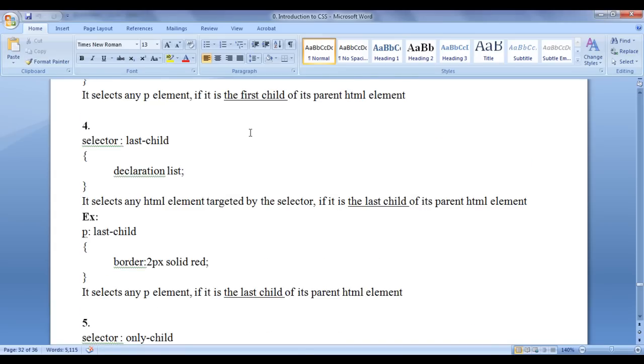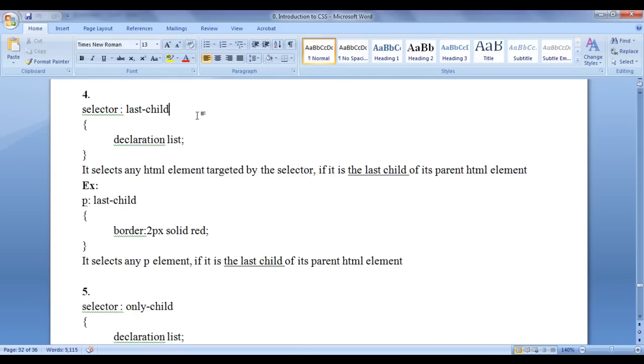Let's proceed and understand the next pseudo class, that is LastChild. This is the syntax. We write a selector :LastChild. In flower bracket we write a declaration list. What this syntax does, it selects any HTML element targeted by the selector if it is the last child of its parent HTML element. For example, p:LastChild. In flower bracket we have border 2px solid red. It selects any p element if it is the last child in its parent HTML element, then applies the border 2px solid red to it.